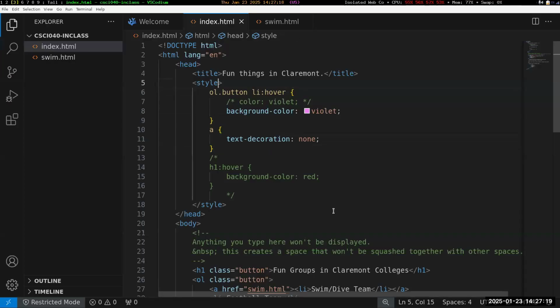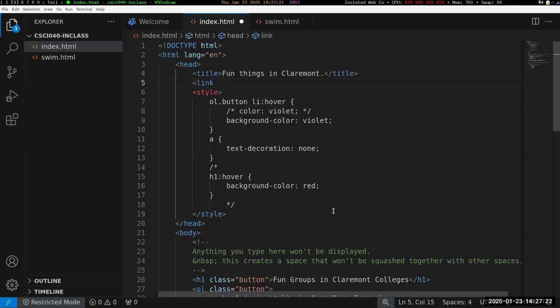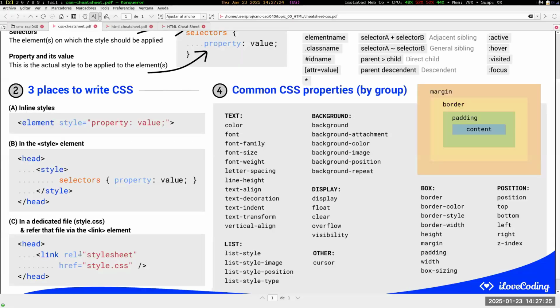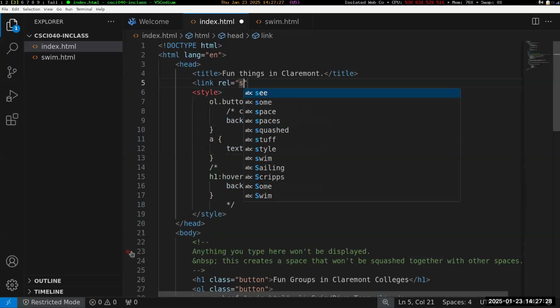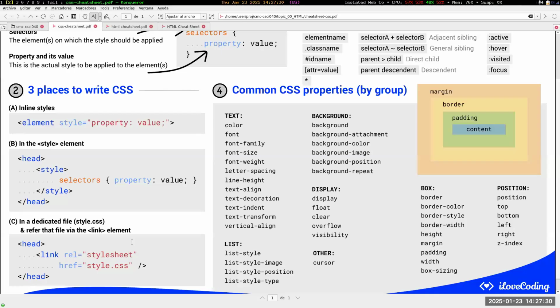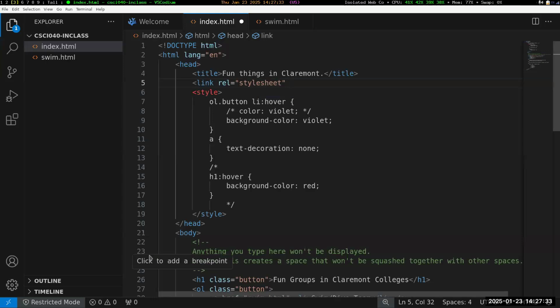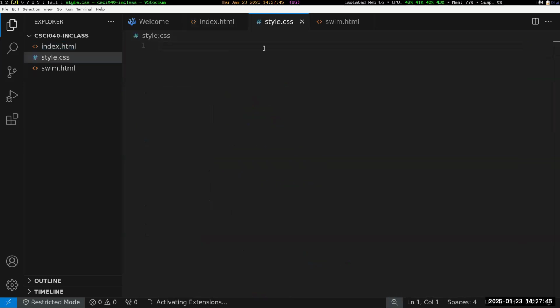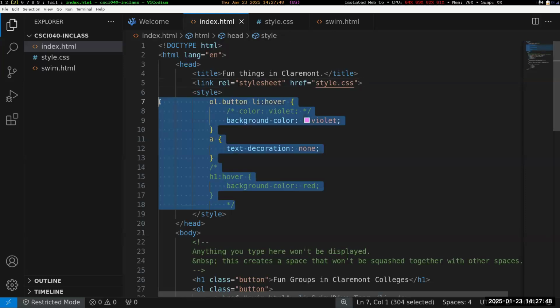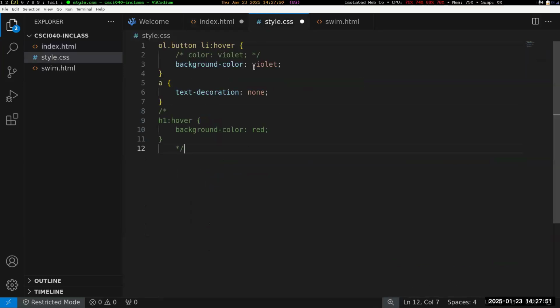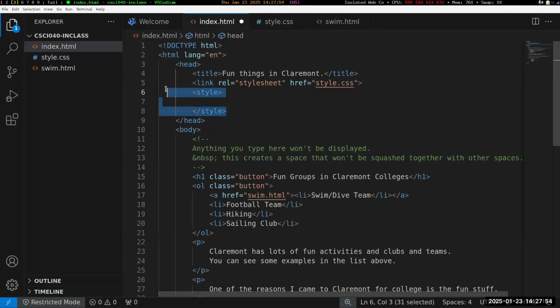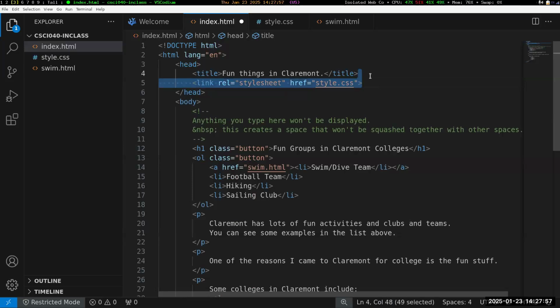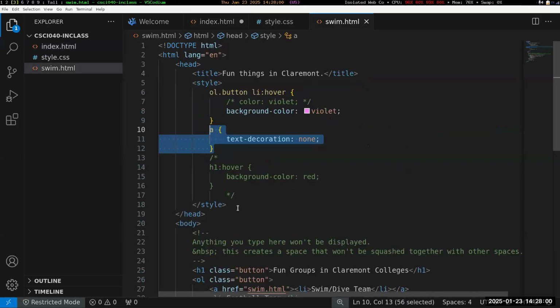So right over here, I can say link and rel equals stylesheet, and then href equals whatever the name of my style sheet is. Href equals style.css is just a traditional one to use, and save that. Over here, I'll add a new file of style.css, copy the contents of this into style.css right here, save that, get rid of this style tag, and now I can copy and paste this into my swim.html as well.